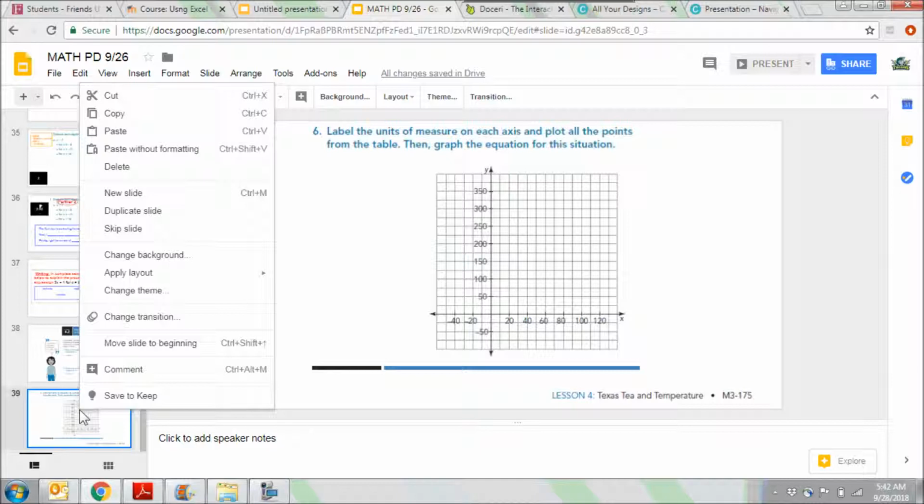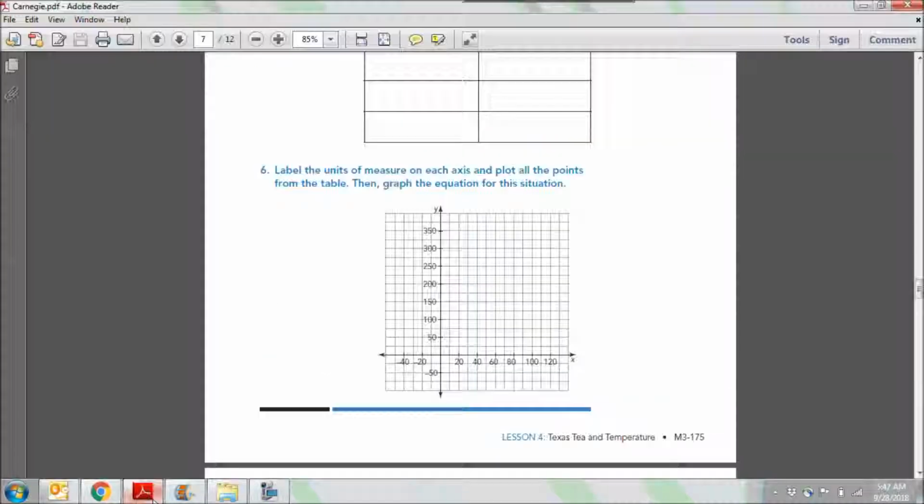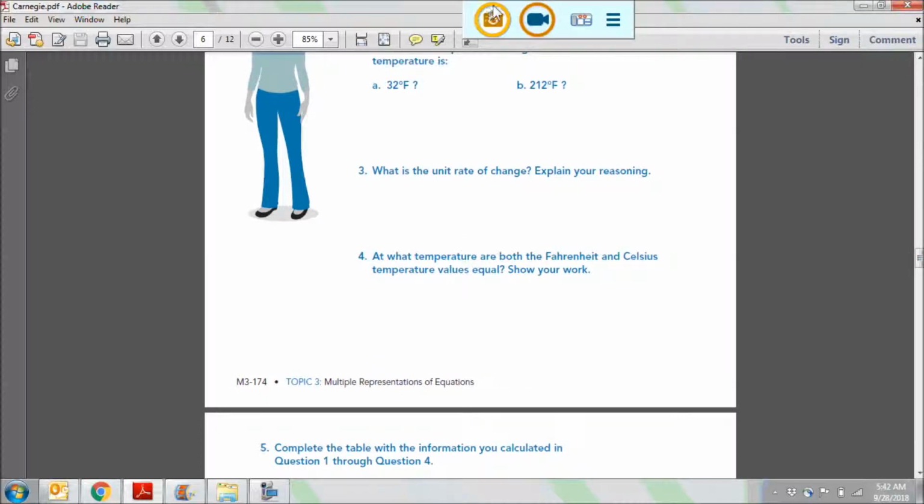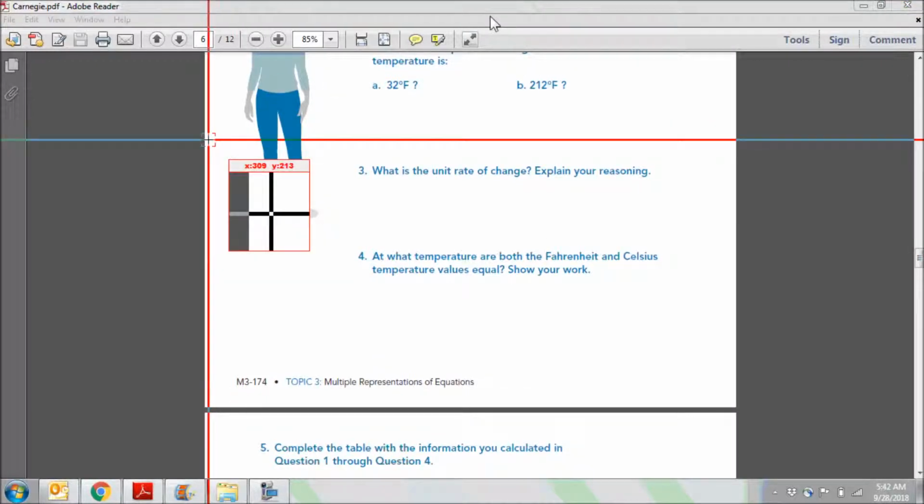And then remember, I wanted them to come back. So I'm going to go to a new slide. I wanted them to come back up here and answer questions 3 and 4. So again, I come back up to the top, get my snipping tool, and snip questions 3 and 4.